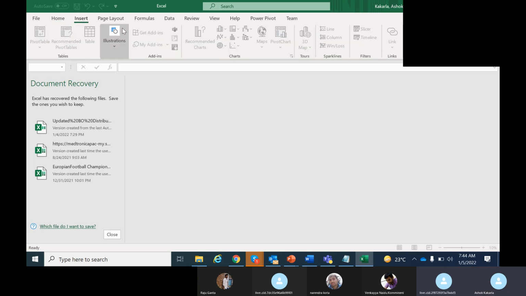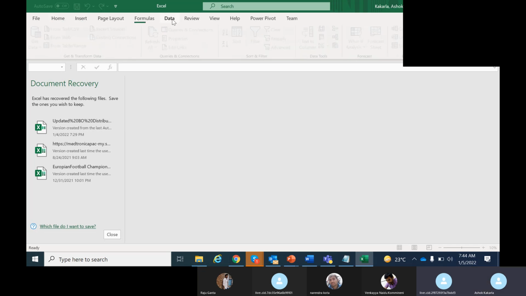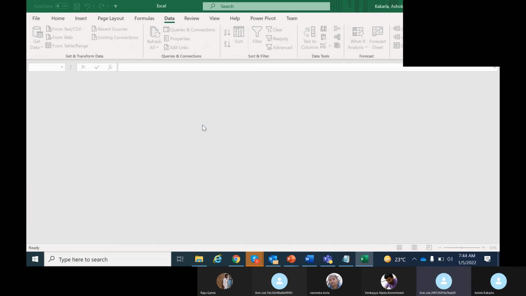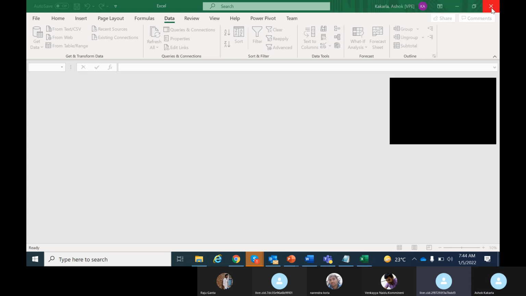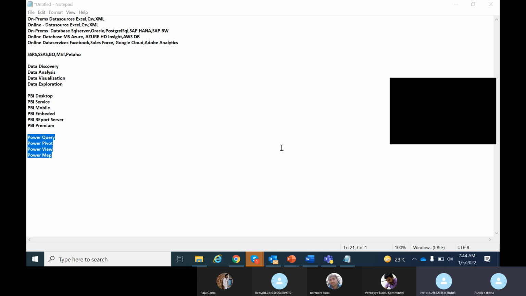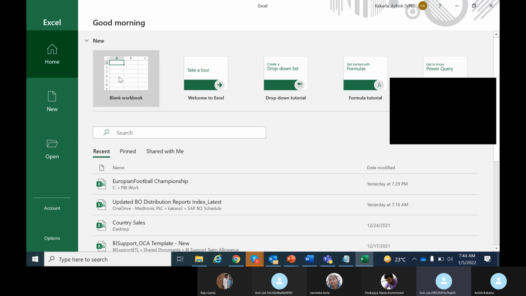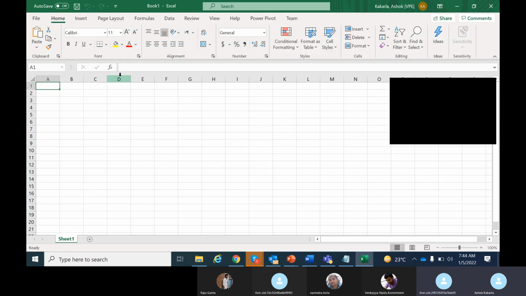Let me go to Insert, data. Let me close this first. Click on blank workbook. So now you could see, as I told you. What I will do is, in parallel, open the Power BI Desktop itself.